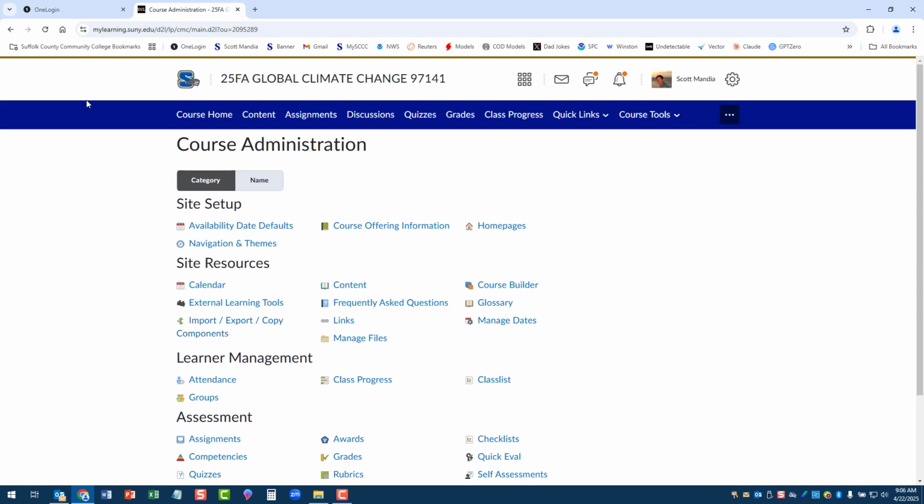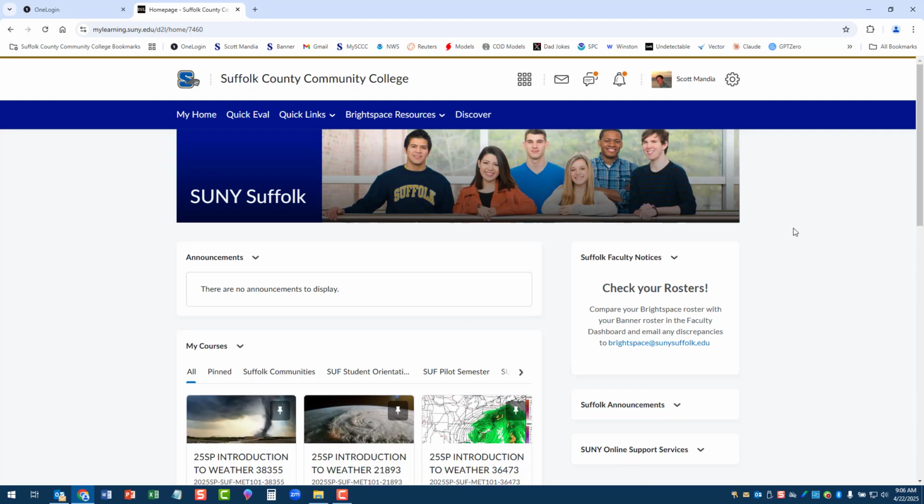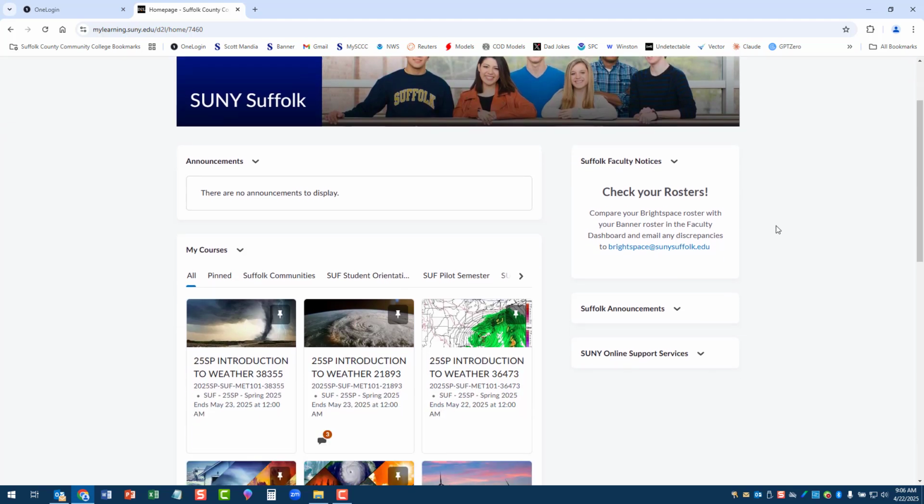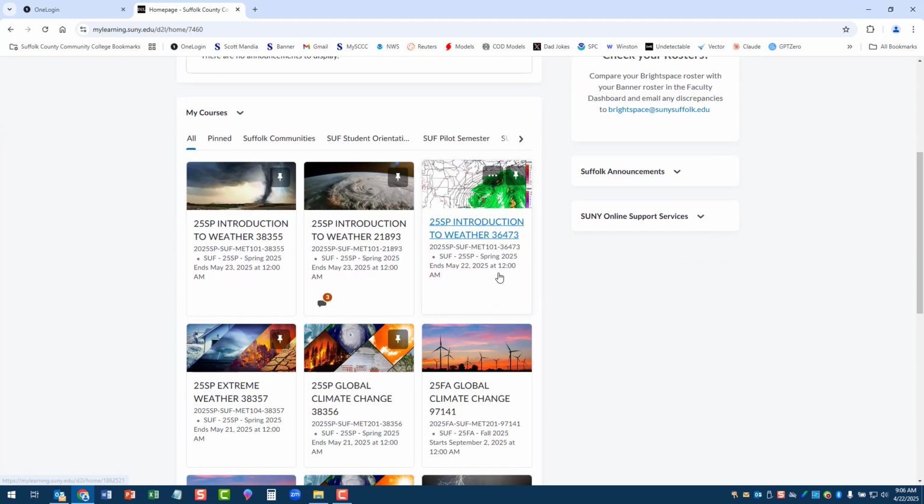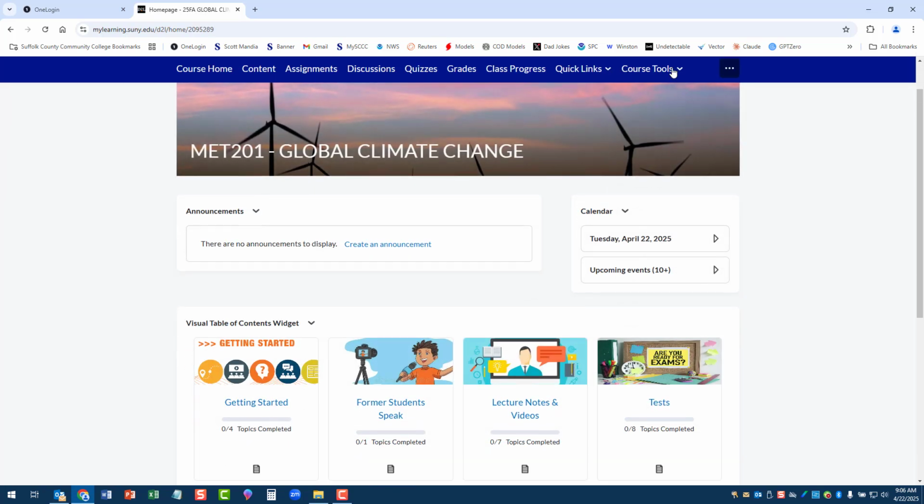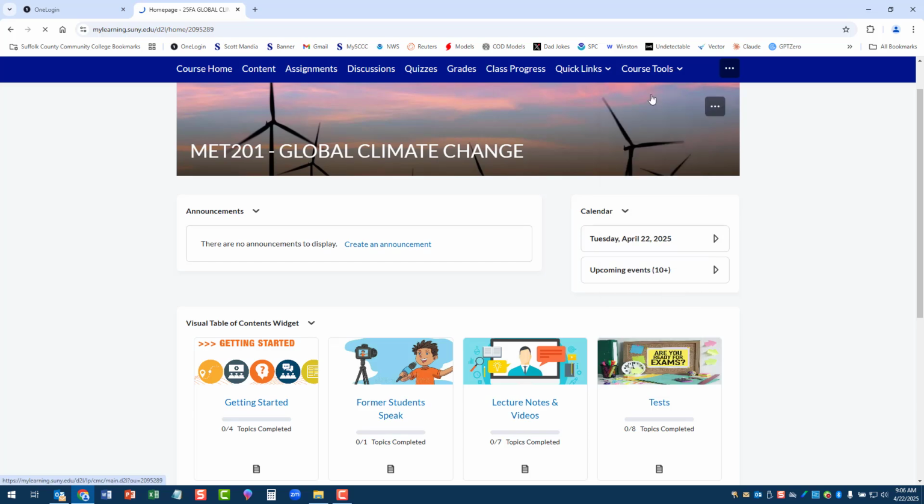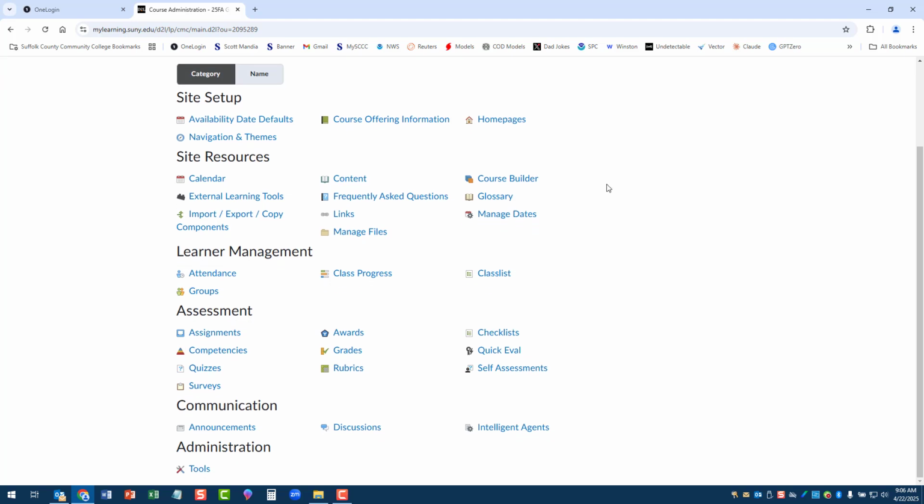So I check the calendar for fall 2025 and it appears that we start 1 week later. So I'm thinking to myself, that must mean that all my due dates are going to be 1 year and 7 days later. So if I go into my fall climate change course and go to course tools, again, do this after you bring all your stuff in, go to course admin, there's this little thing under site resources called manage dates. So you click on that.